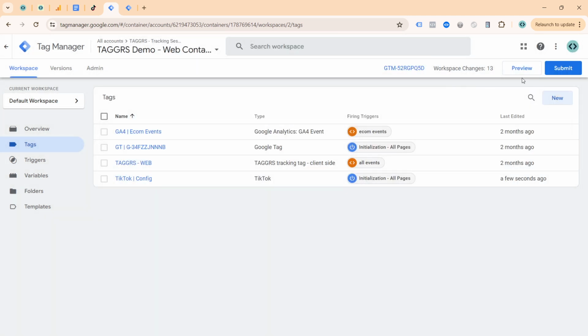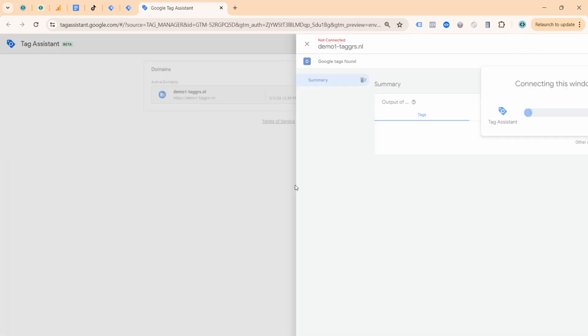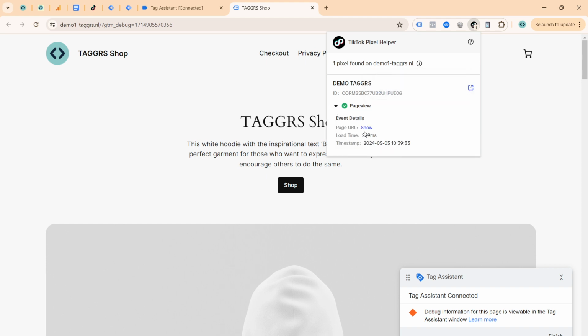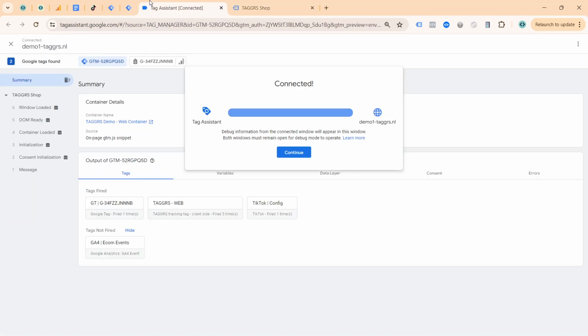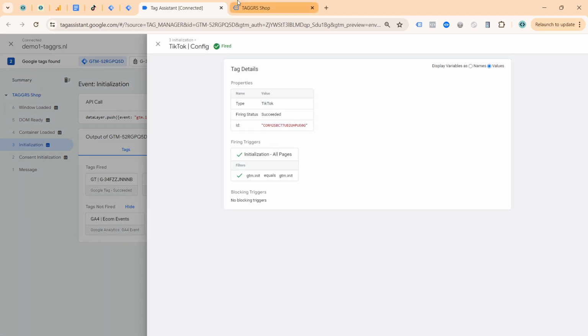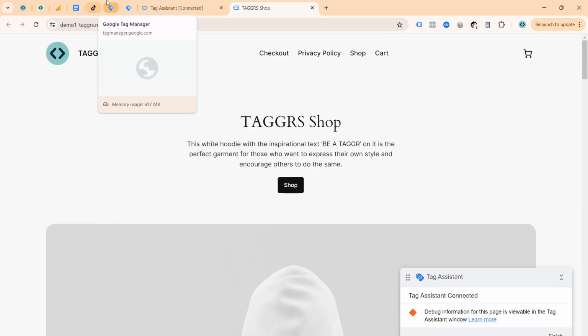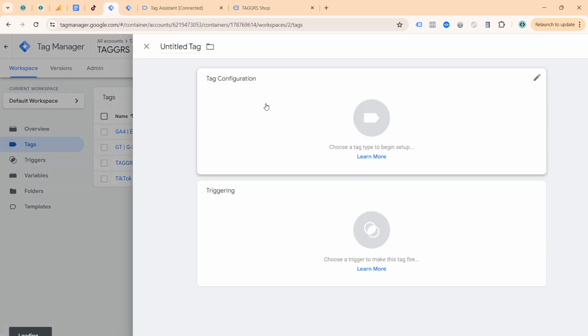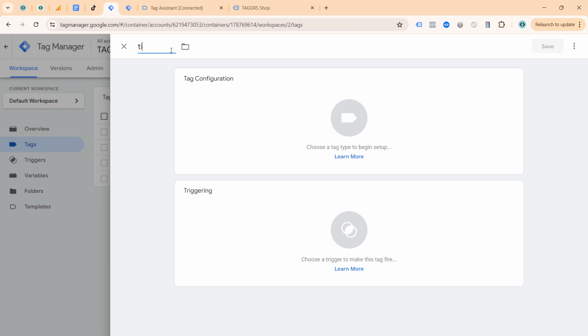So we will test if this one is working. Go in preview mode. So send a page view. So this one is working fine. You can see here it has triggered. Perfect. So we will continue with the setup of the other events.